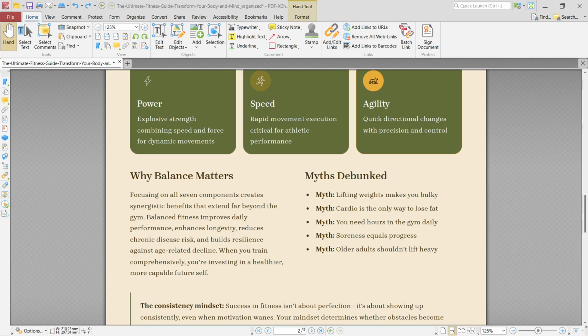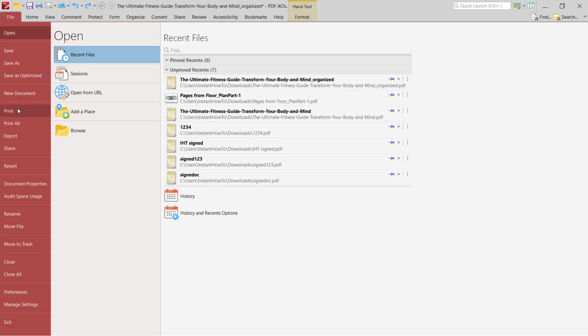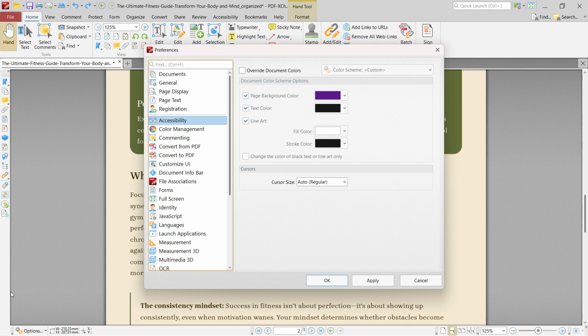In this video, I'm going to show you how to change background color in PDF-XChange Editor. Now, the first thing you want to do, you want to go to the top left and click on File, and then go to the bottom left and click on Preferences over here.